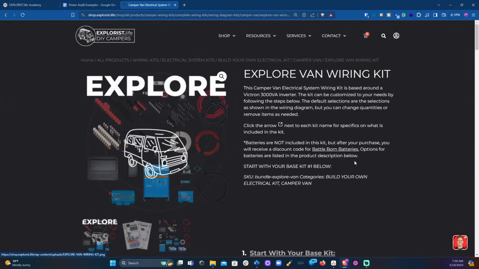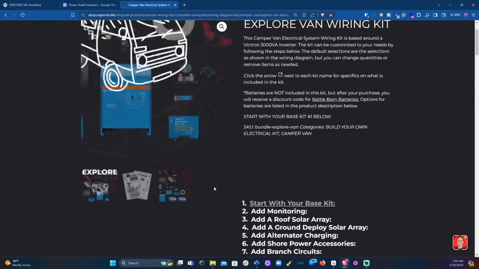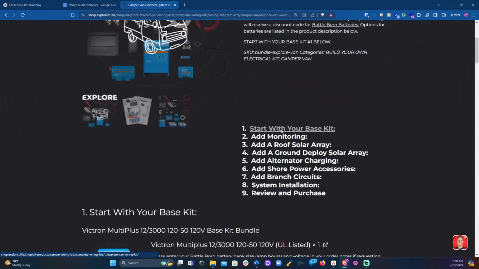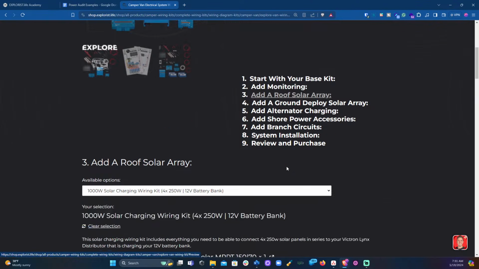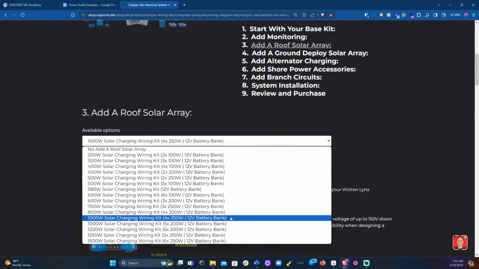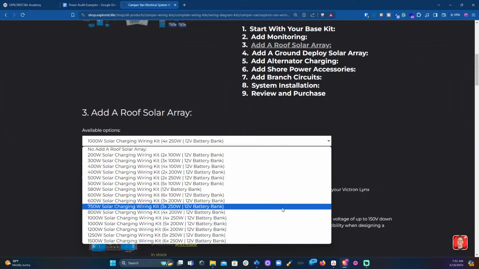The internet's being a little slow because we're streaming at the same time. It has everything you need to build that kit, from the base kit to monitoring to adding solar. And for solar, there are all kinds of options. In that power audit, it recommended a particular range, I think 800-something watts of power. There are all kinds of options depending on how much roof space is available, but we're not going to get too much further into that.